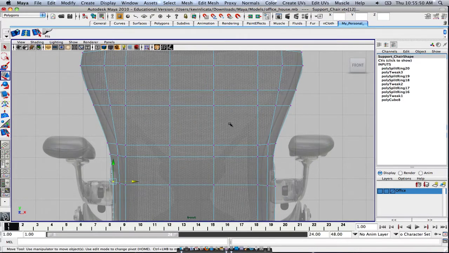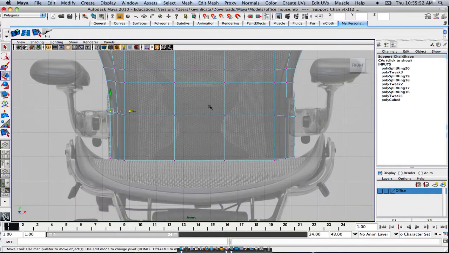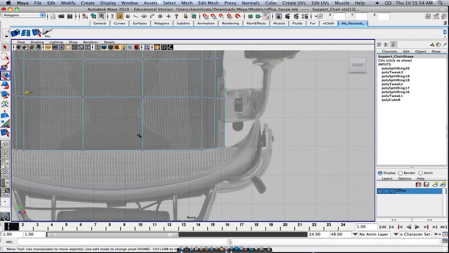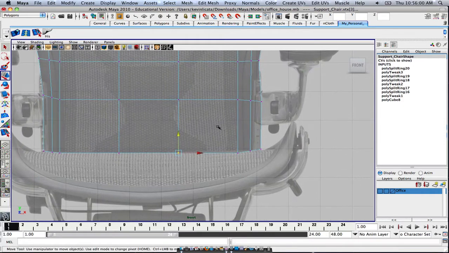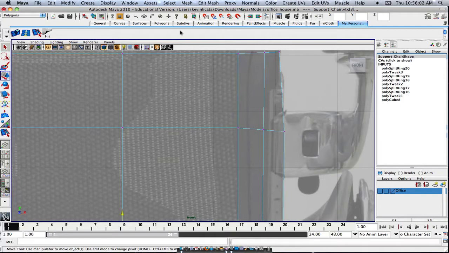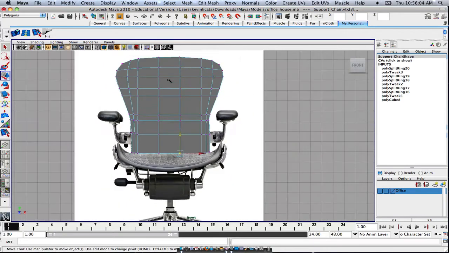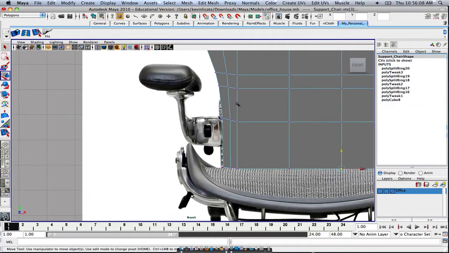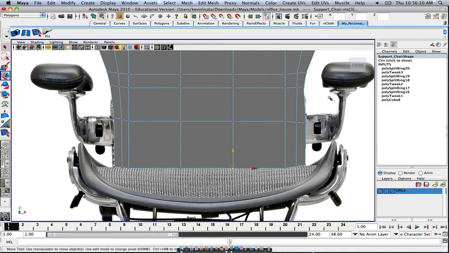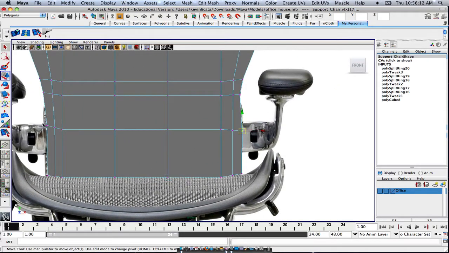So nothing too strenuous. This is possible. If you really put your mind to it, you really can achieve some really nice, decent modeled objects. Okay, so that's what it basically looks like right now. We're just going to fix up a few things before we move forward.